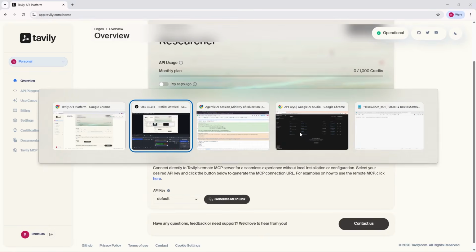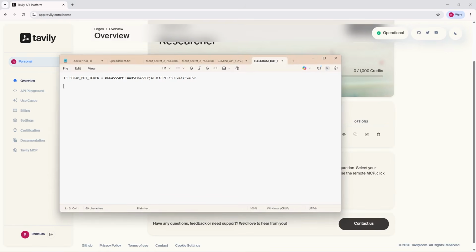So make sure you just simply click on that API key and store that API key somewhere secure, like Tavily API key, and just paste it here so that you are prepared for the session.